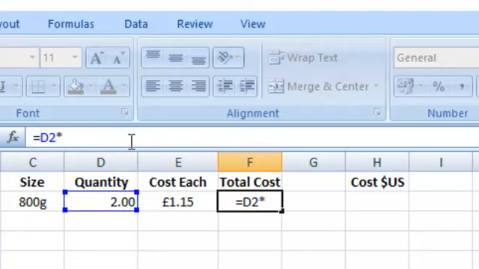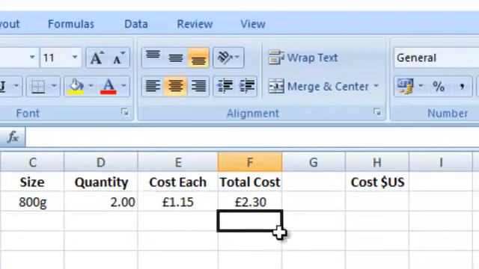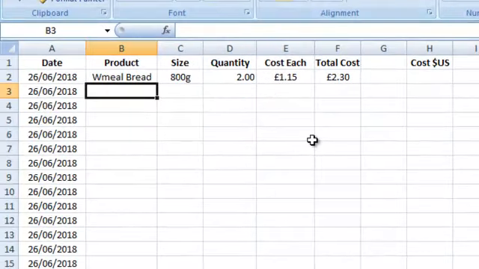multiplied by star E3. And that is the end of the formula. That's it. And we can see that is £2.30. £1.15 and £1.15 is £2.30. Okay, let's go again. Let's say semi-skim milk or something like that.